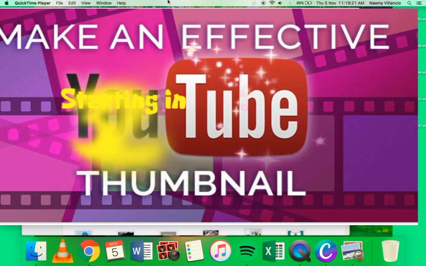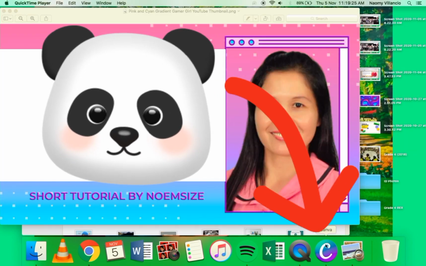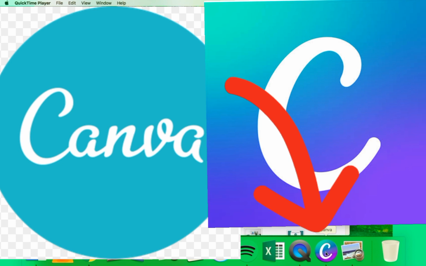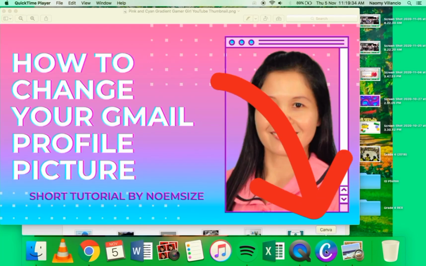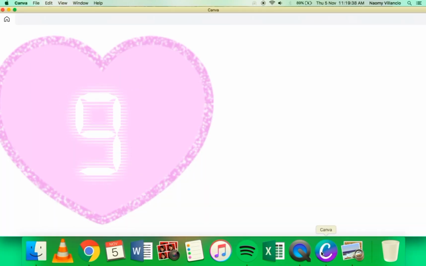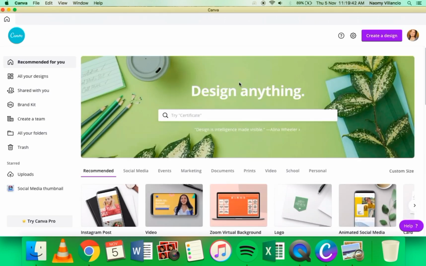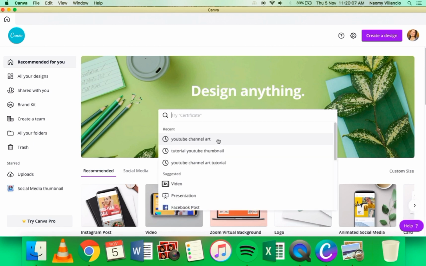So let's start. The first thing you are going to do is, of course, you have to download this app, Canva. Since I have already here, I will just click it like this one. Okay, there you go. Then, ayan. So, to create your own thumbnails, here is a blank one.